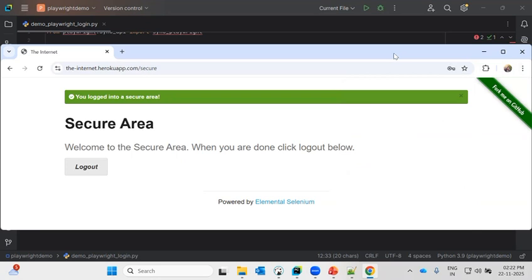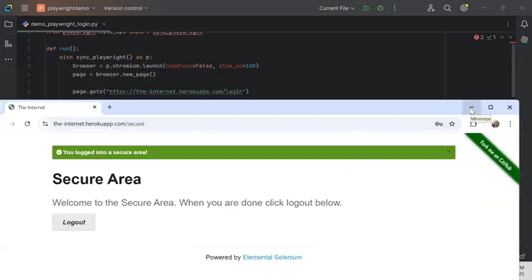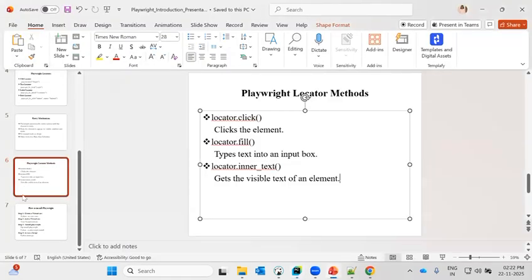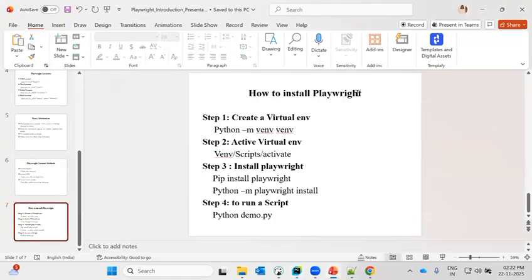This is my testing. So this is a very simple thing. How can we achieve this using Playwright? For that, I need to install Playwright. So how can I do this?